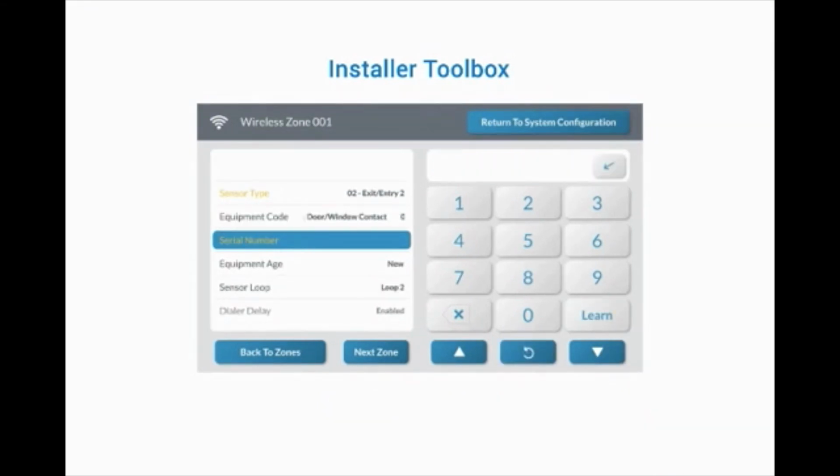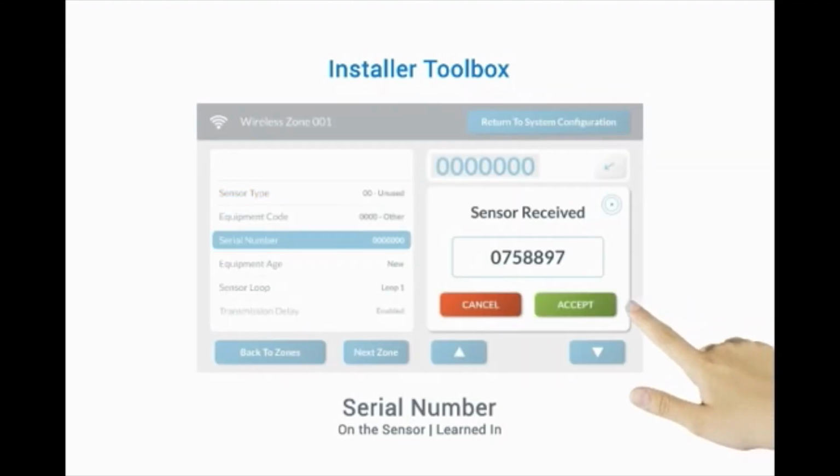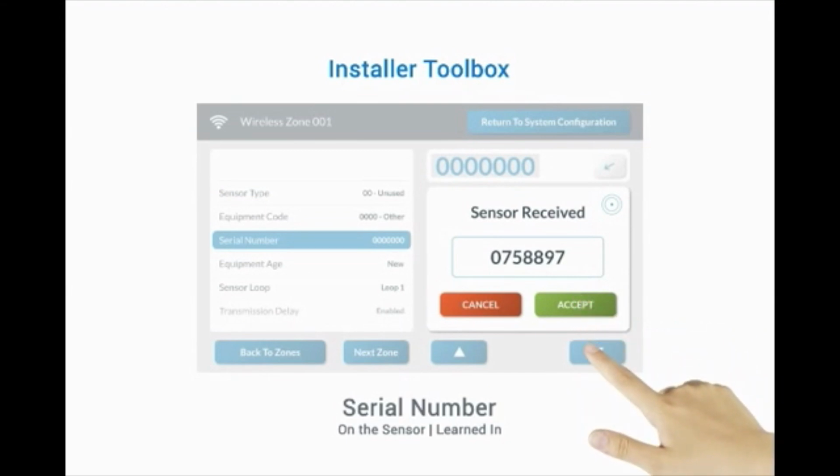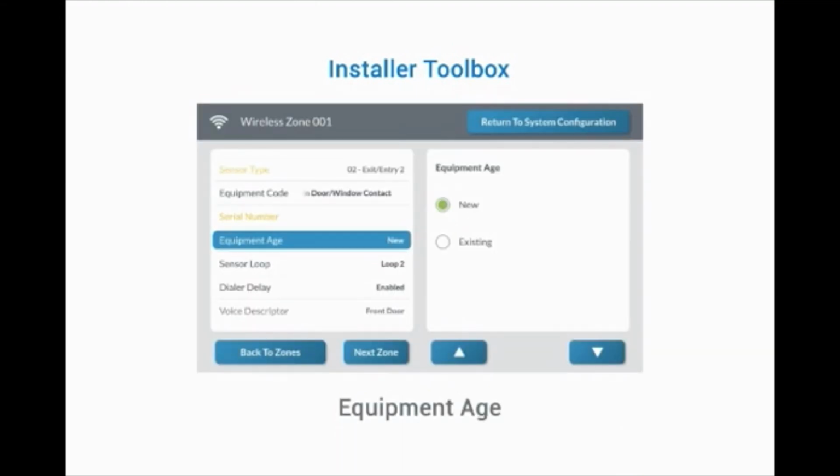The following option requests the serial number. The 7-digit serial number can be found on the sensor. The serial number can also be learned in by pressing Learn on the panel, then tripping the sensor. Once the serial number has been entered, press the down arrow or select another option on the left. The next option asks for the age of the equipment. Select the appropriate option and press the down arrow or select another option on the left.